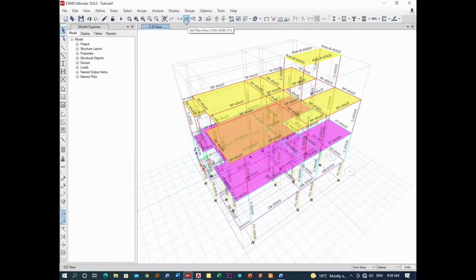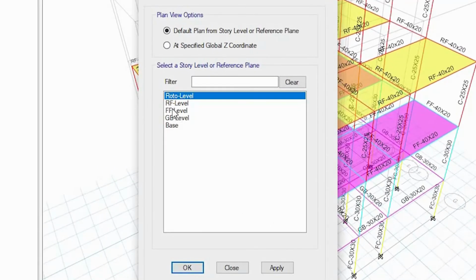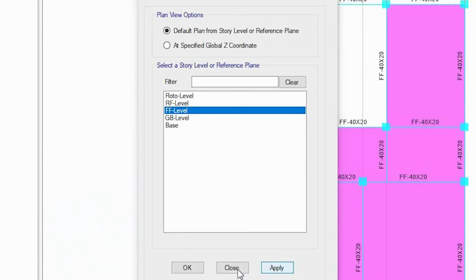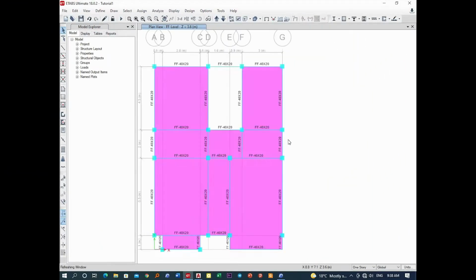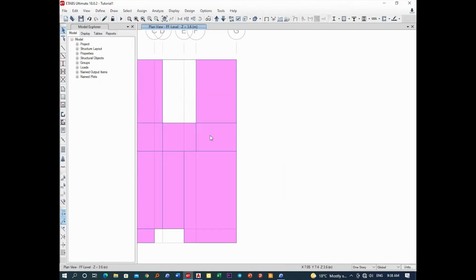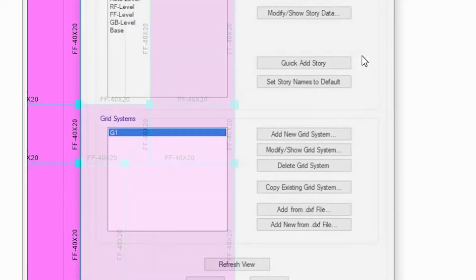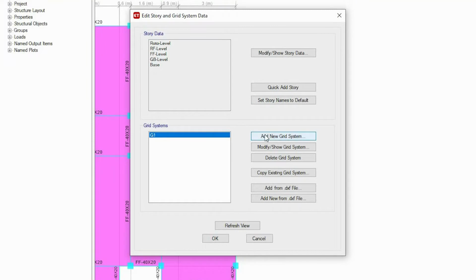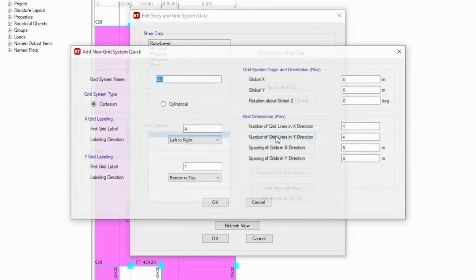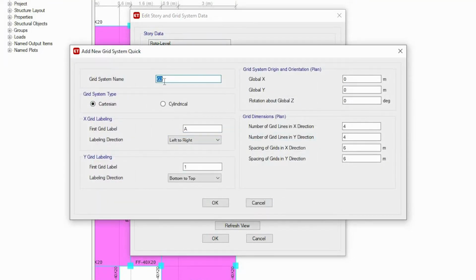I'll go to the plan view here, then I'll go to the first floor, then apply. Now I want to create the cylindrical grid system. So right click on the screen and go to add or modify grid. Now I want to add a new system, okay? Here, so add new grid system here. Now here you can give it any name. Maybe I can say curved balcony, maybe like this.